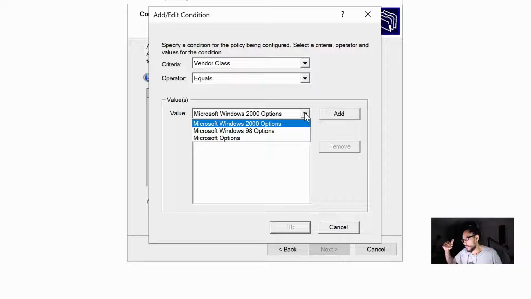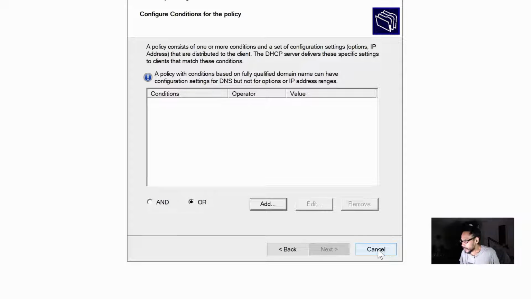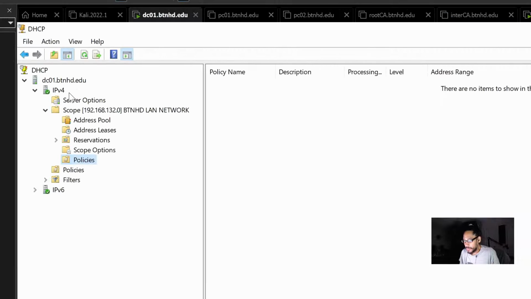I think on older server editions, you were able to add stuff here manually. Now with 2022, you're not able to do it. And I was like, damn, I didn't show you guys how to do this. So let's cancel that. If we go here, how to create a vendor class.